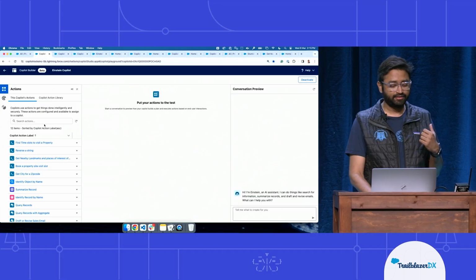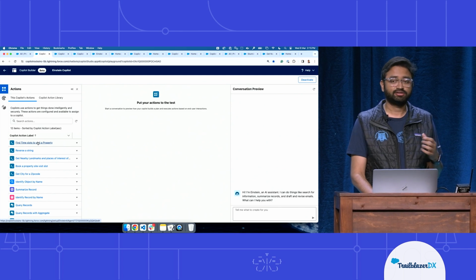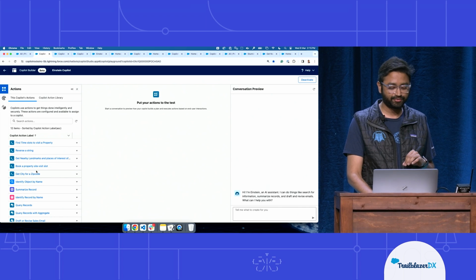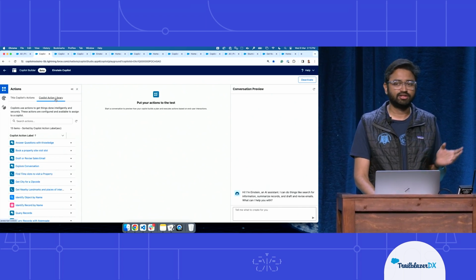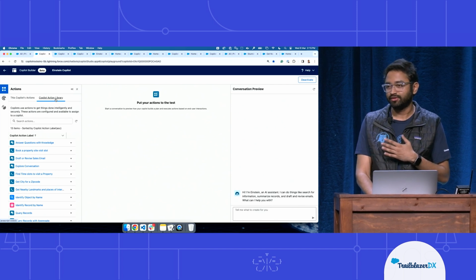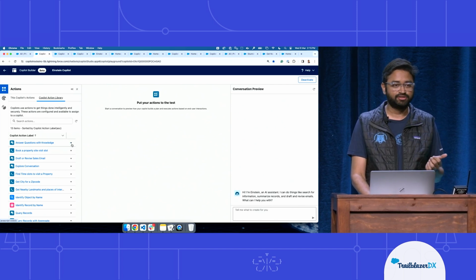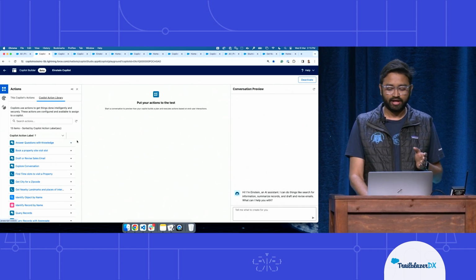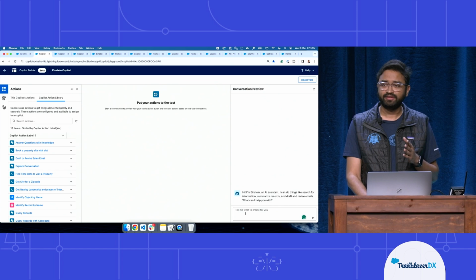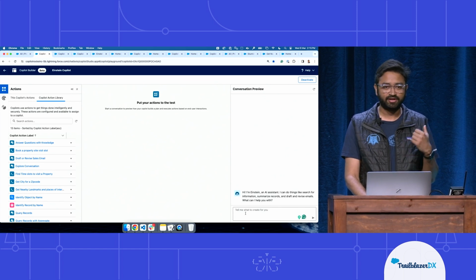Now, on the left-hand side, you're going to see a list of all the actions assigned to this Copilot, which means it is capable of taking these actions. And there is this whole action library that is made available to you. This is a list of all the actions that your org has. You can choose to add some of these to your Copilot or remove, and vice versa. It's your call. And on the right-hand side is a similar preview interface that we've been using so far.